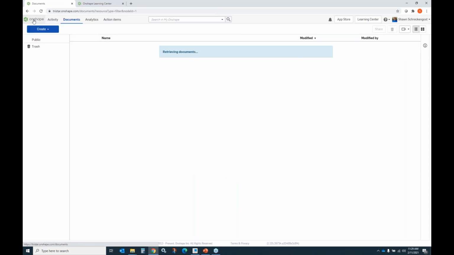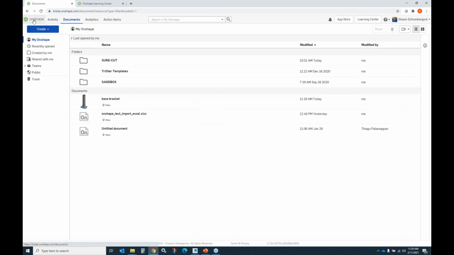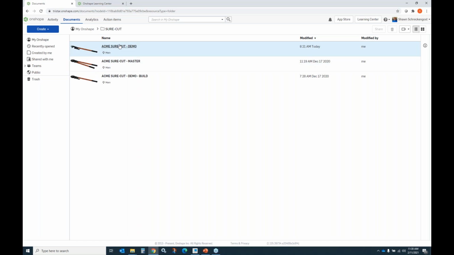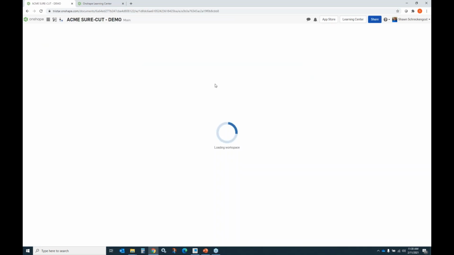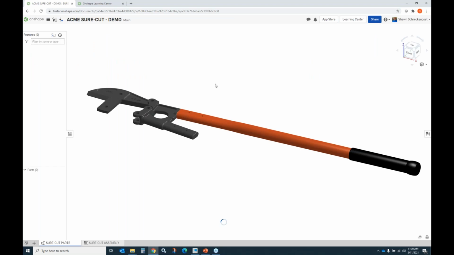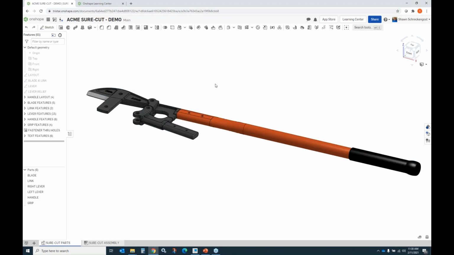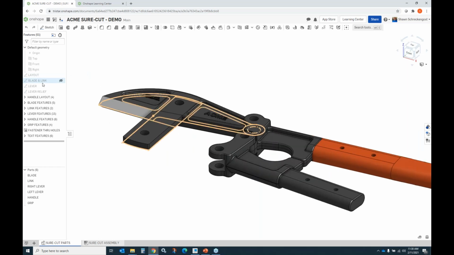So I'm going to go back to my Onshape homepage, and in this shortcut folder, I have this bolt cutter that I created, and I have a demo version of that. So I'll go ahead and open that. Now with this demo version, what you'll see here is I have a couple of sketches, right? And I'm going to zoom in here so that we can see what we're looking at.